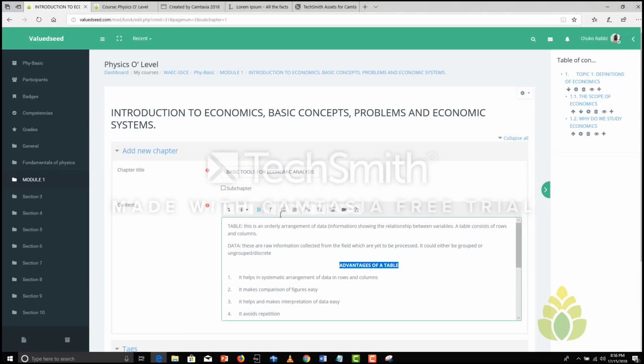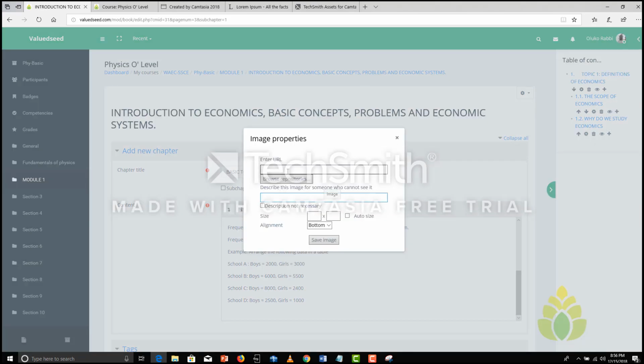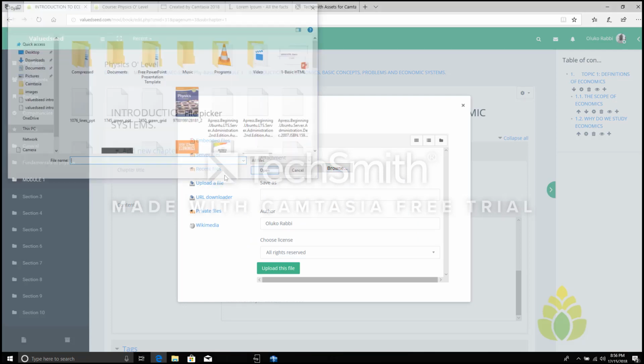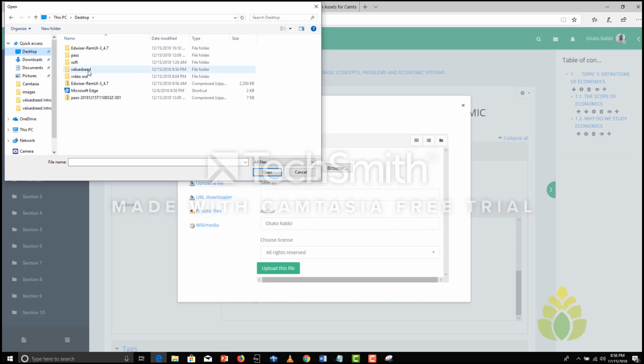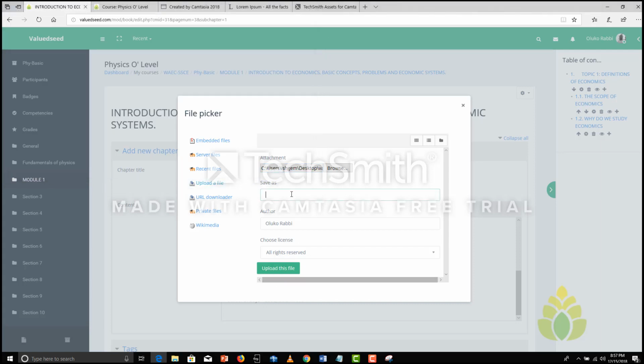Now let's go back to it. I now want to add this image. Now you are going to see the essence of it. So click on images, browse repository. I will click on upload file, then go to my desktop, value seed, economics, then select the image, then give it a name. I will give it a name the way it was before, already given.